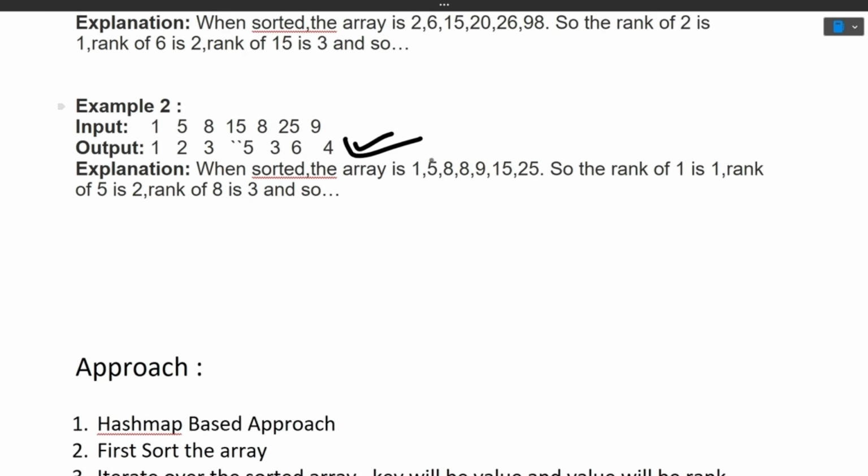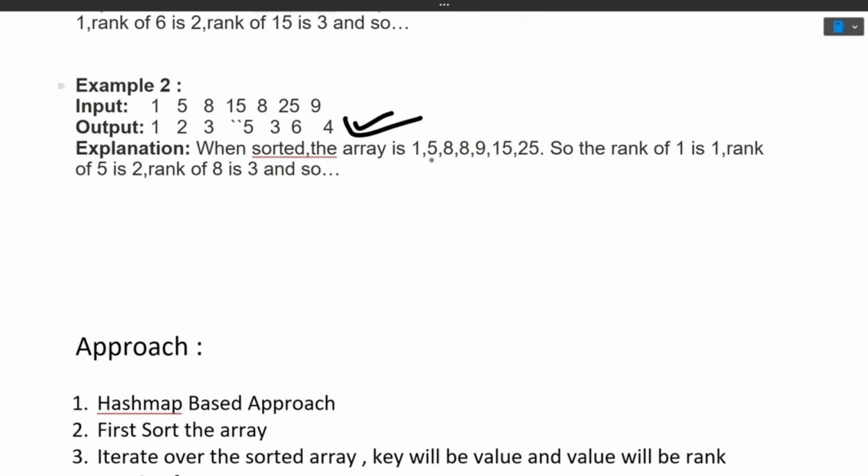So now, to understand how we can keep the original array after sorting as well, let's move towards the editor.